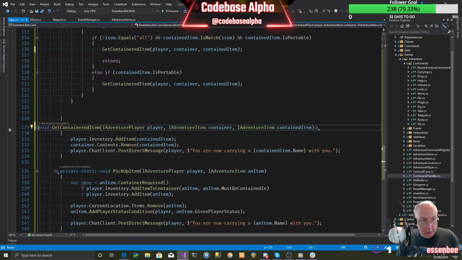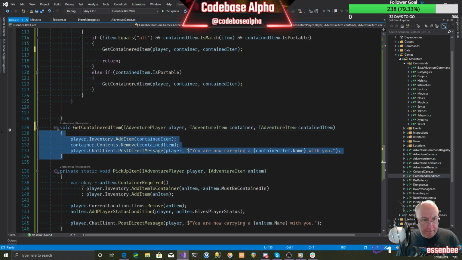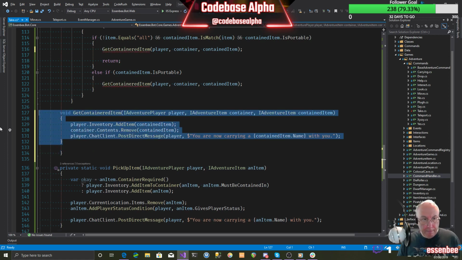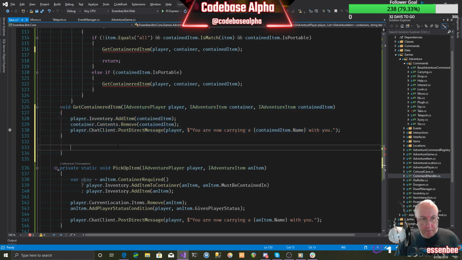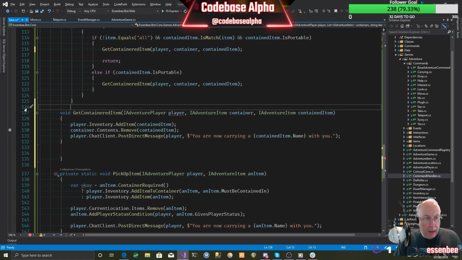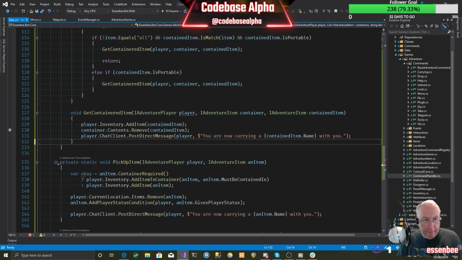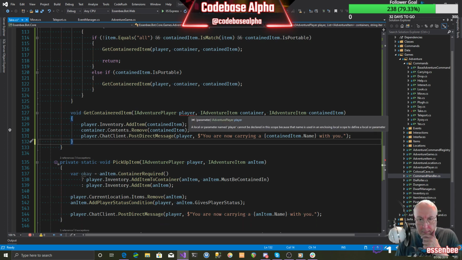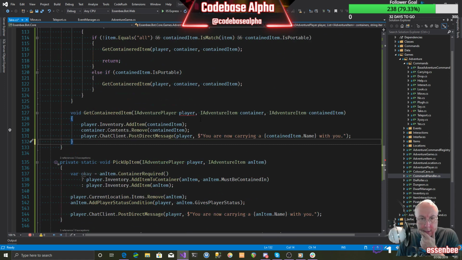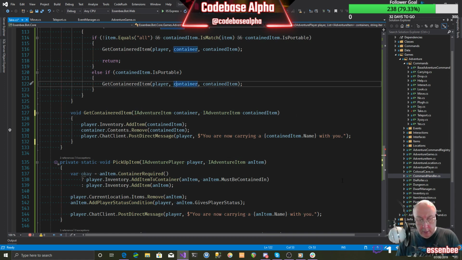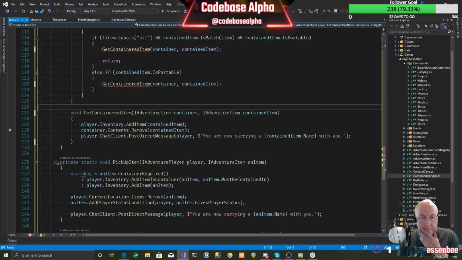Can we just make that a local method? So strictly speaking, we don't need to pass player in because it's in the contained scope. So that's our local function.